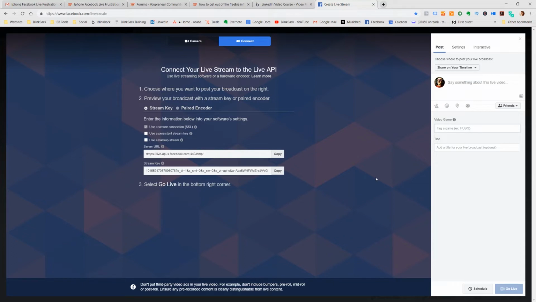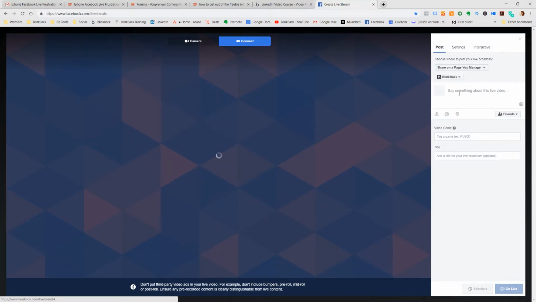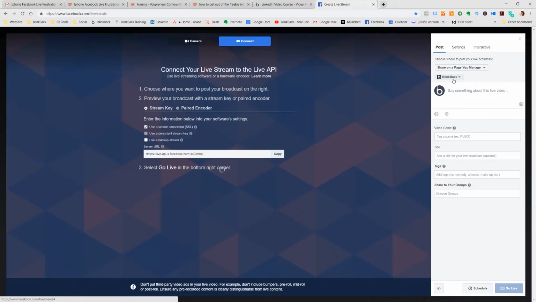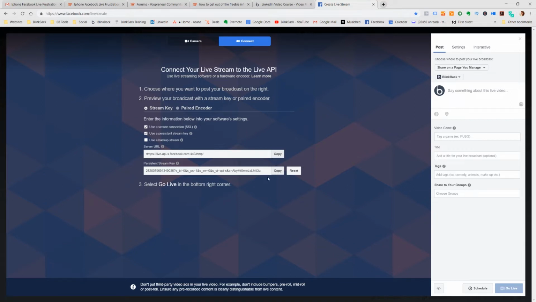Facebook.com/live/create. And then what we need to do is select the page that we want to go live on. So in this instance, I'm going to drop it down and go to my business page. So we're going to select Blinkback there. And then what I need is the stream key. So I'm just going to copy the stream key here.